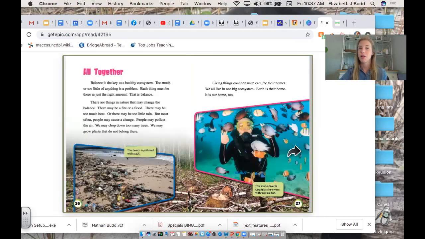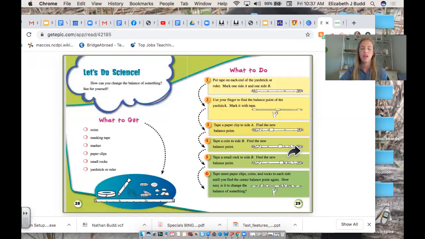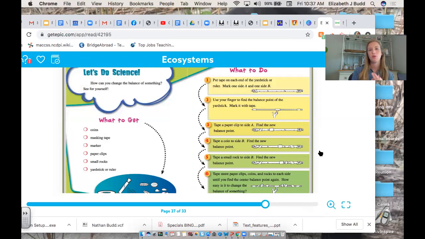And here's some more on this page. So I wanted to explain this page before we continue. This page is a little bit different than the other ones that we've seen. And what's different about it is this includes an experiment that you can do at home to learn more about ecosystems. Now, because it is explaining an experiment, we have a diagram right in front of us.